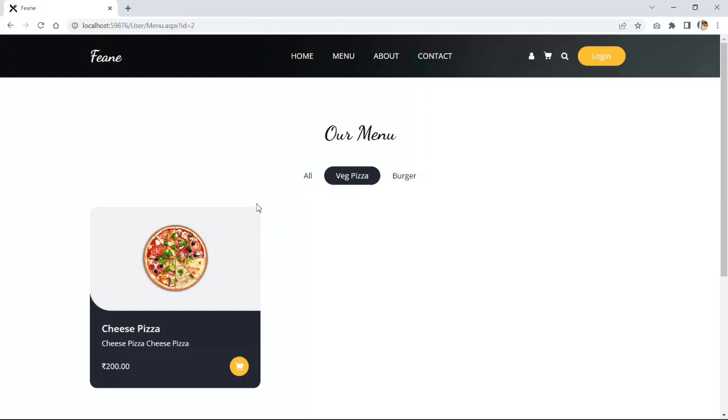In today's video, part number 11, we will see that when we click on this cart icon, the item should be added to the cart of that particular user who is logged in. If he or she is not logged in, it will take them to the login page, and then we'll move to the add to cart page. This add to cart functionality may take two parts of videos. So let's get started.